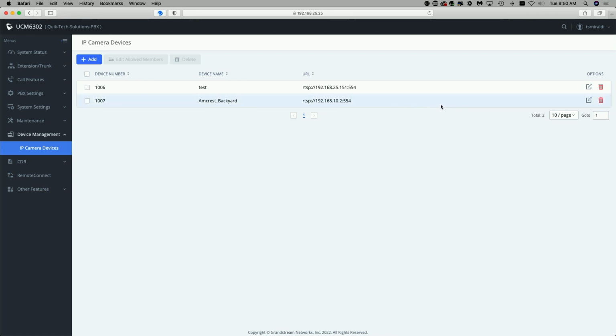We're looking here at the Grandstream PBX UI, and I added the Amcrest backyard camera, and here's the RTSP feed, as you can see there. So what I'm going to do now is switch over to the overhead camera, because it does work with the Amcrest camera. So it's something specific to the Reolink camera that's not working, and I'll show you that when I switch to the overhead camera. So here we go.